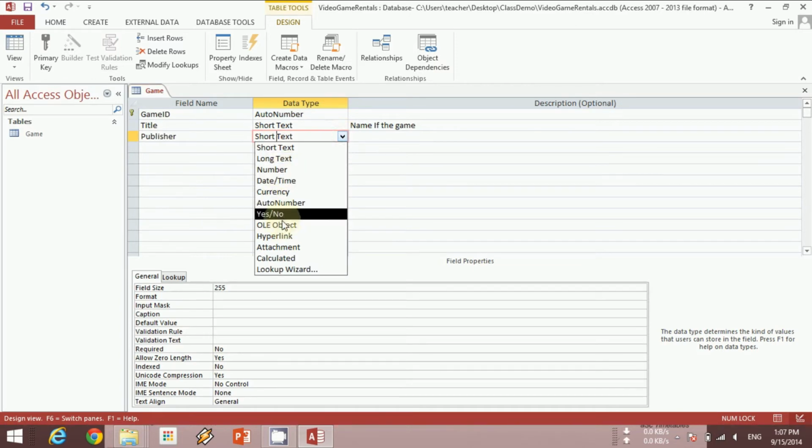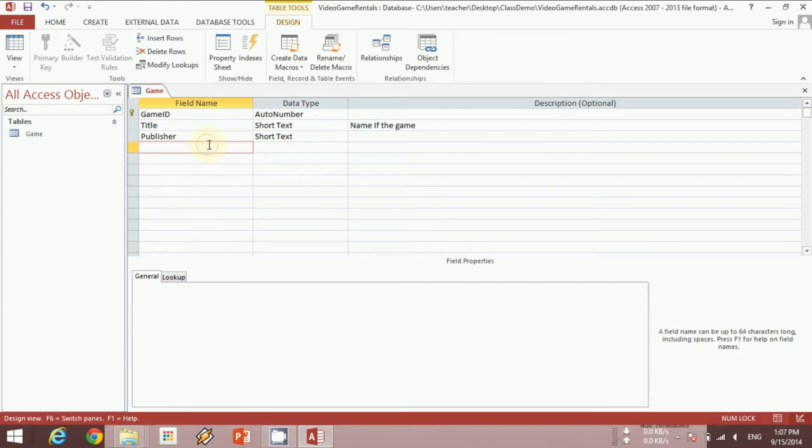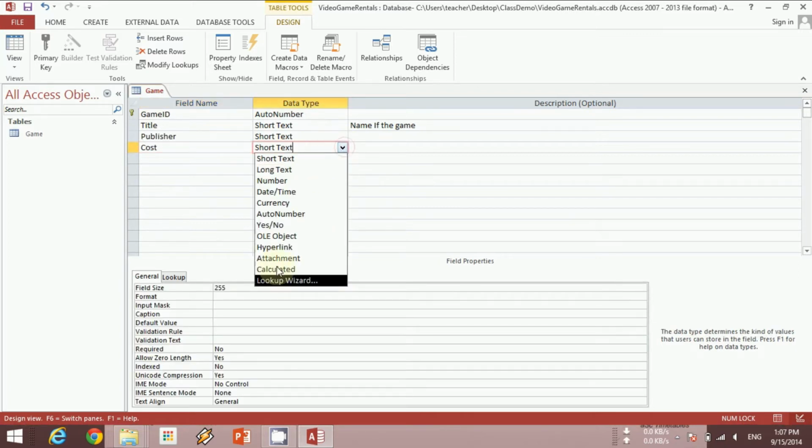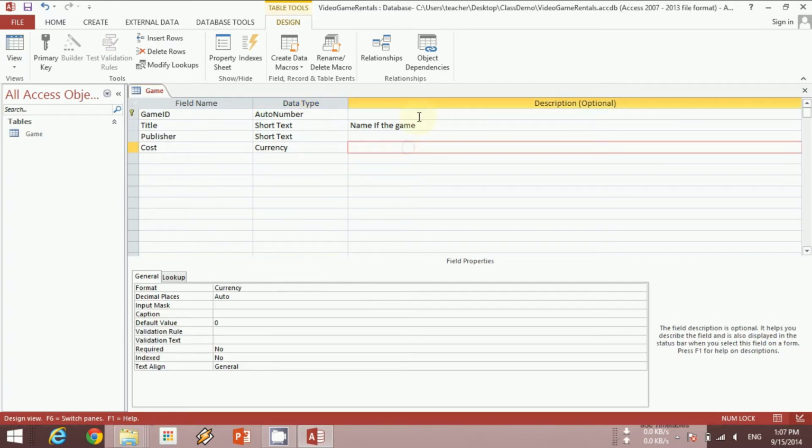What auto number really means is that every time you create a new record, you wouldn't have to specify data for the field that is the primary key. The primary key will be automatically generated. Notice in this case, for the field that represents cost, I have chosen to use the data type currency.